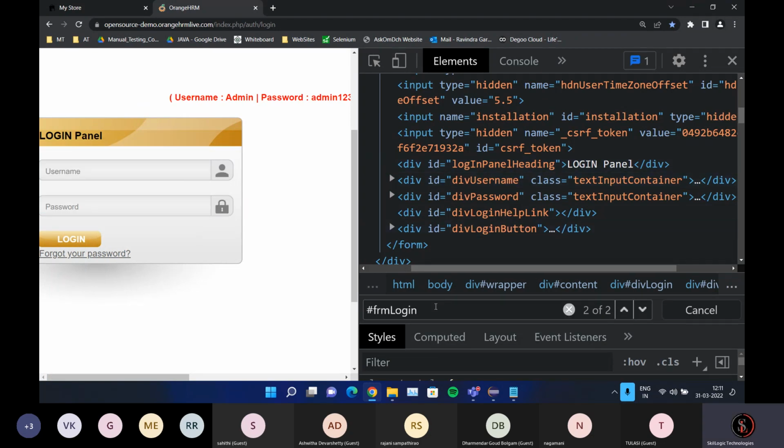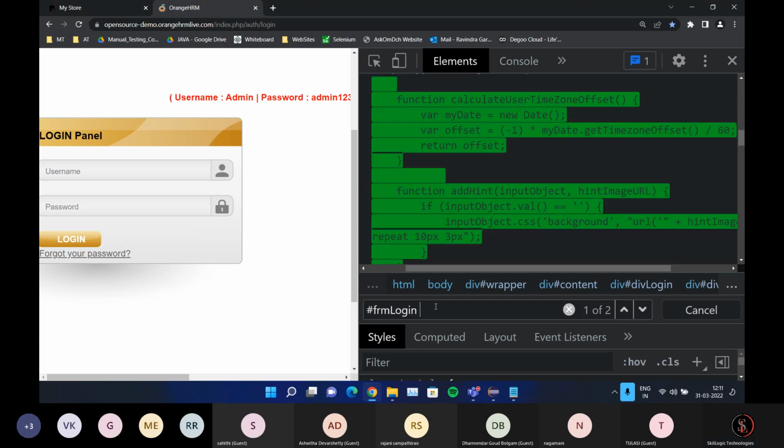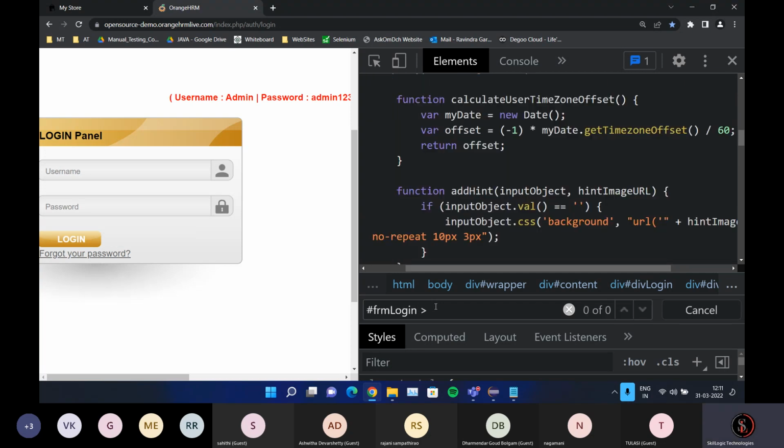Here we don't need to put a single slash. We have to put the arrow symbol. We have the left arrow and right arrow, the greater-than symbols, and we have to use that symbol. This is nothing but navigating to the immediate child element. From the parent to the child, this is how you need to navigate.